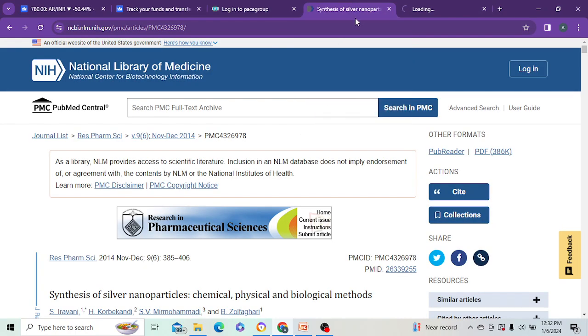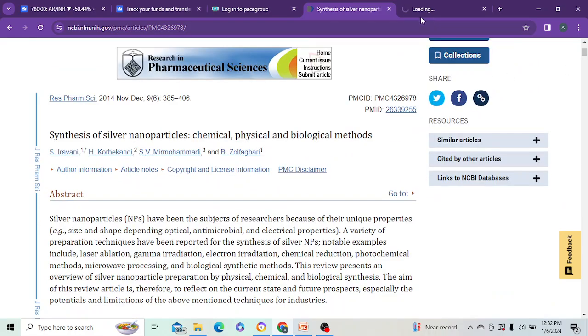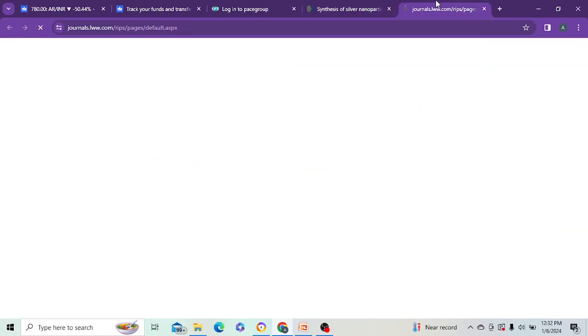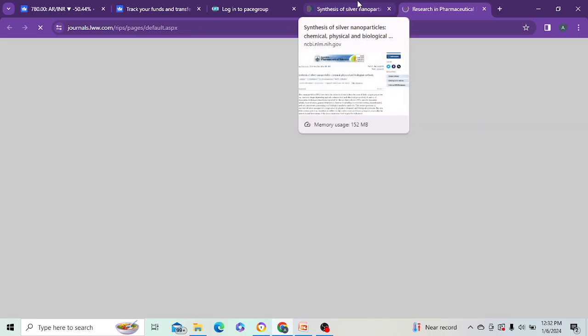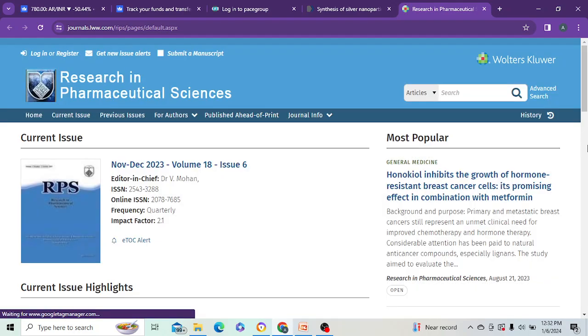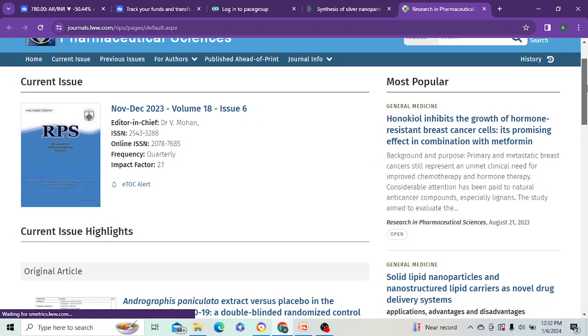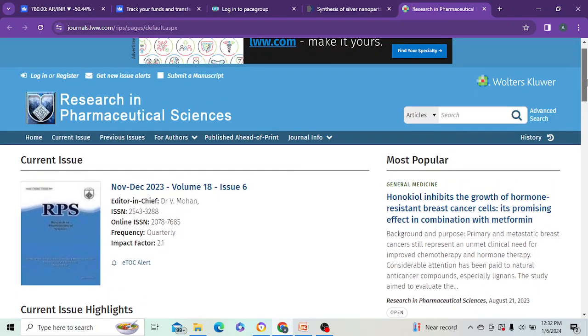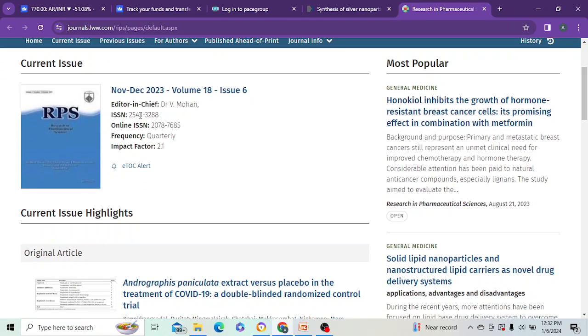Bear with me. Here, we cannot simply say just by looking at the name that this journal is Scopus indexed. We have to go to its home website and see whether it is indexed. All the information is given about the journal. See the journal name, Research in Pharmaceutical Sciences. Everything is there.